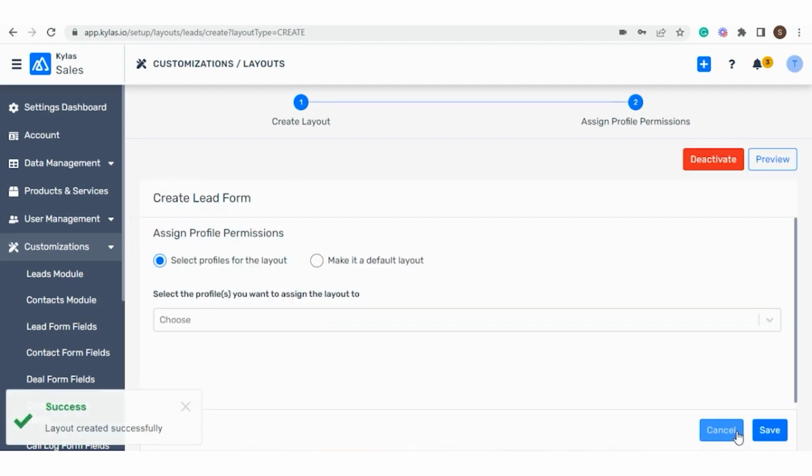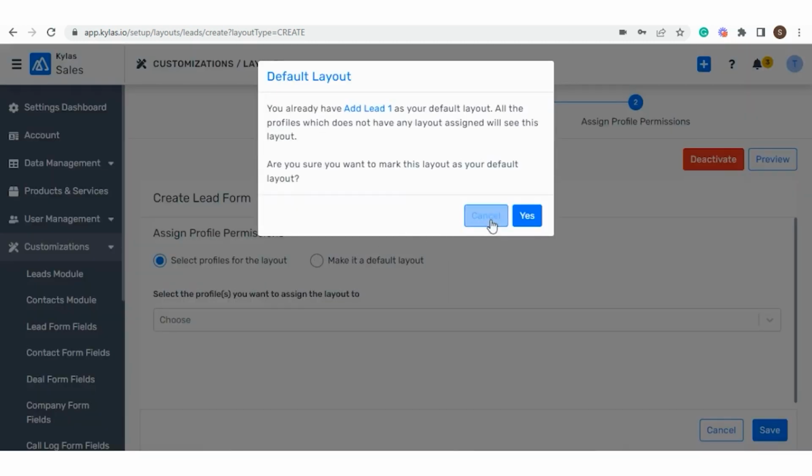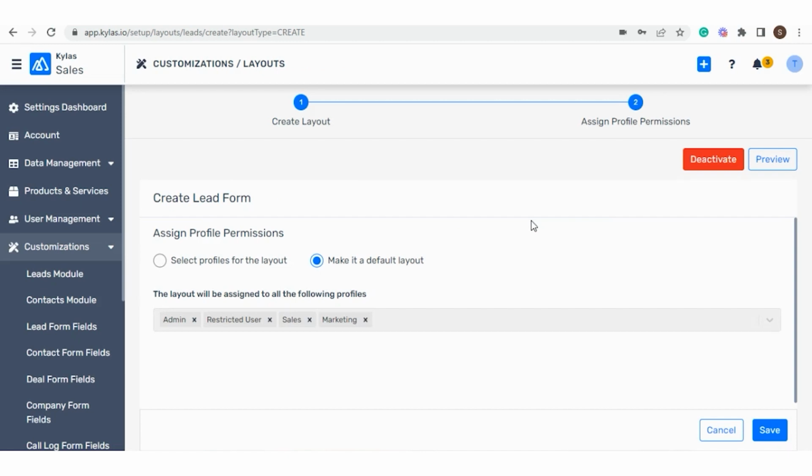Now, you can assign profile permissions. Choose Select Profiles for the layout to explicitly assign the layout to some profiles. Choose Make it a default layout to assign it to every other profile. The system will ask if you are sure to mark this layout as your default layout. If you select a profile that has a layout assigned already, it will disassociate the previous one, and the new one will be assigned.